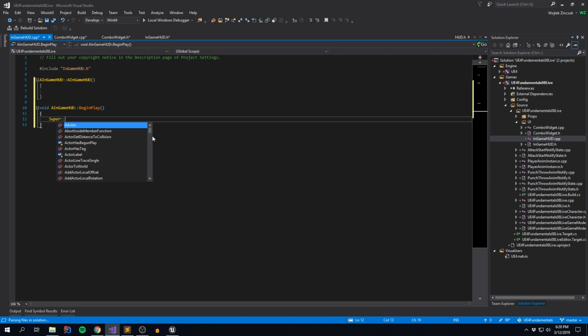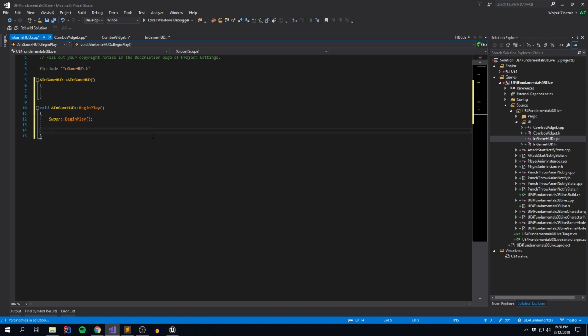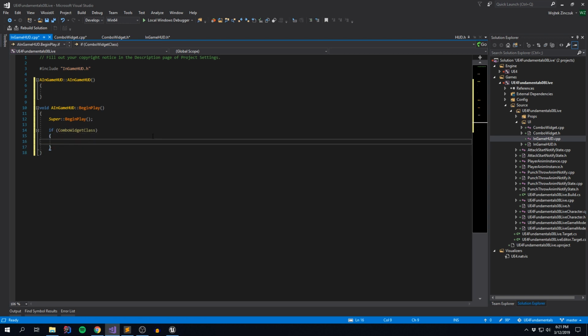Again, with any methods you're overriding, ensure that you call the parent's method. Otherwise, we're going to have some weird issues. So in begin play, we're also going to instantiate our widget object. So we're going to say if our ComboWidget class is available, we can then say ComboWidget equals create widget of type UComboWidget, and we're going to pass in.